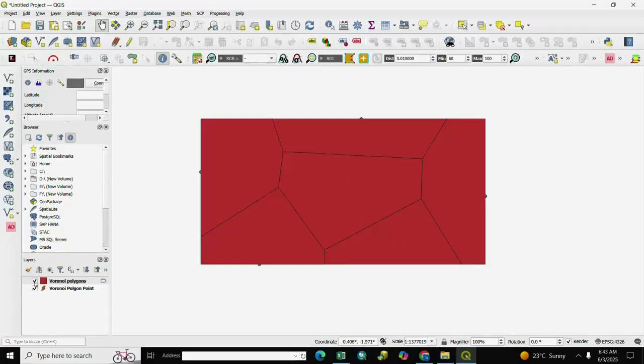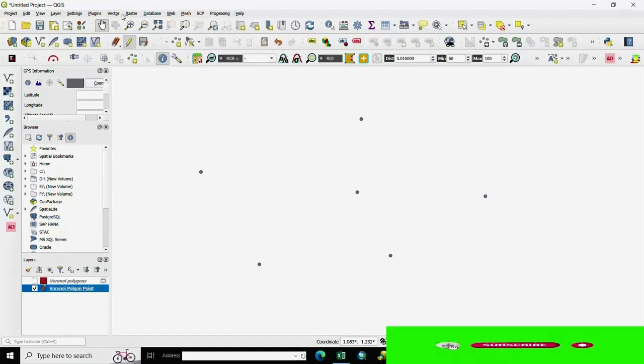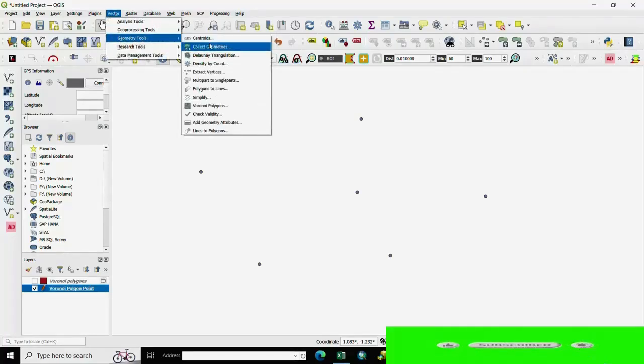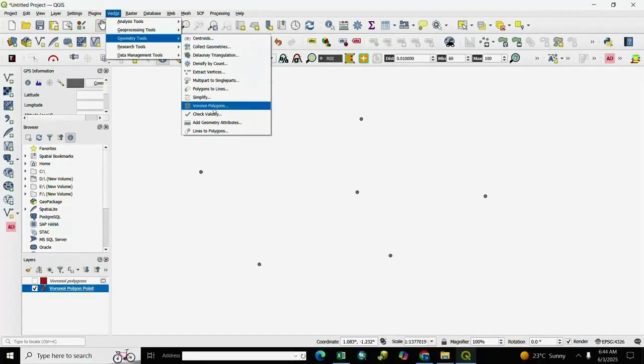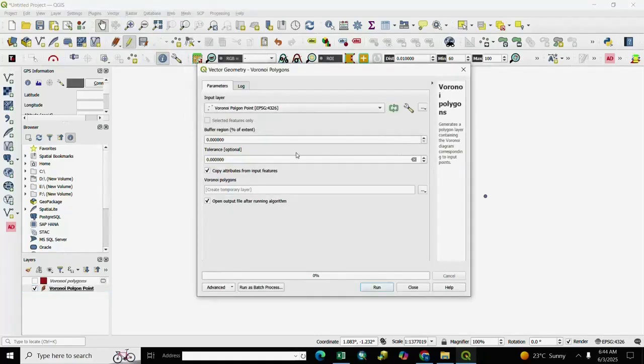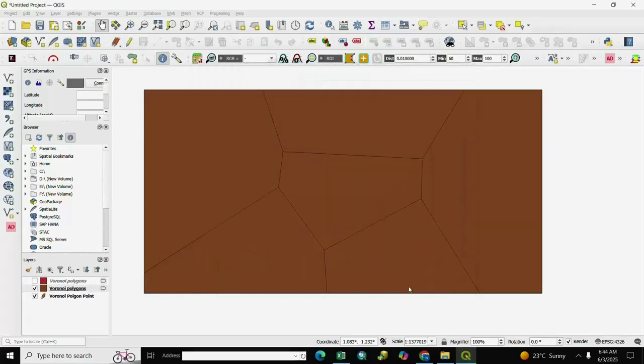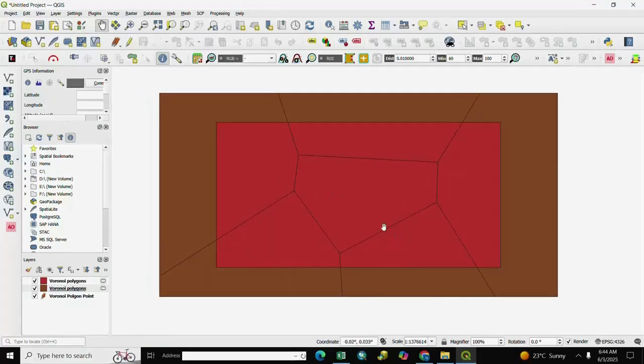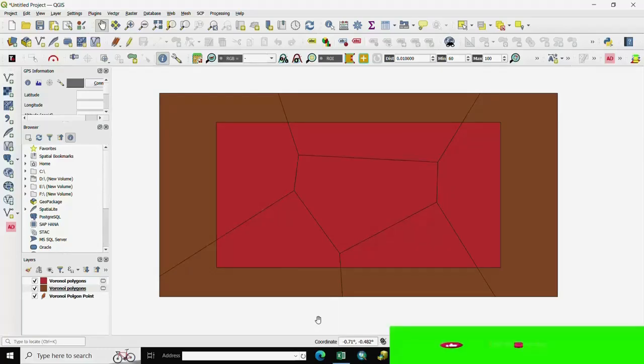so you go to again vector, geometry tool, and weber polygon, then select here buffer. We select here buffer 20, then run and close it. You see here our area is buffer. Buffer weber polygon is created. So we successfully created weber polygon with buffer.